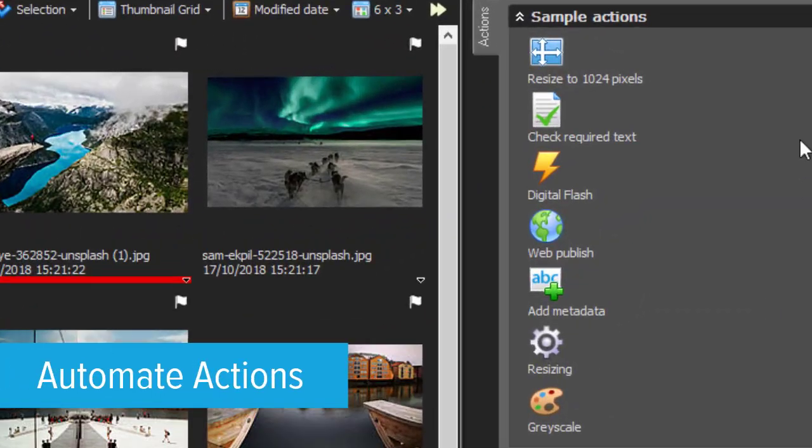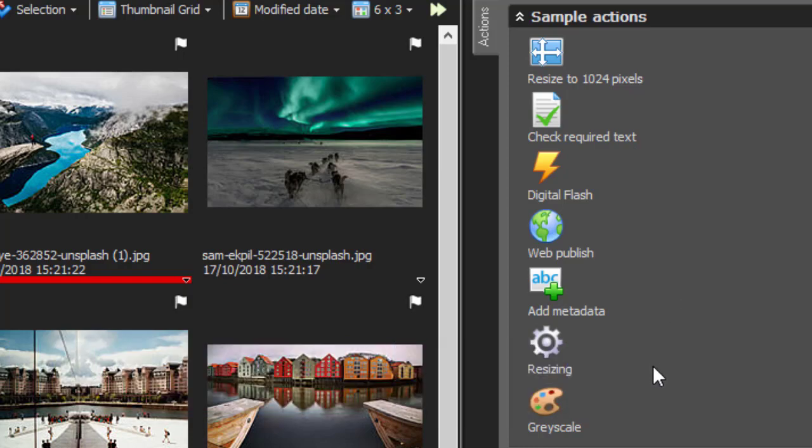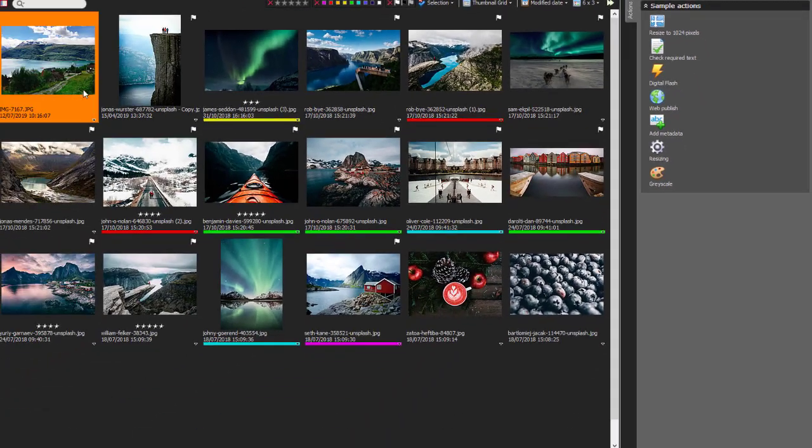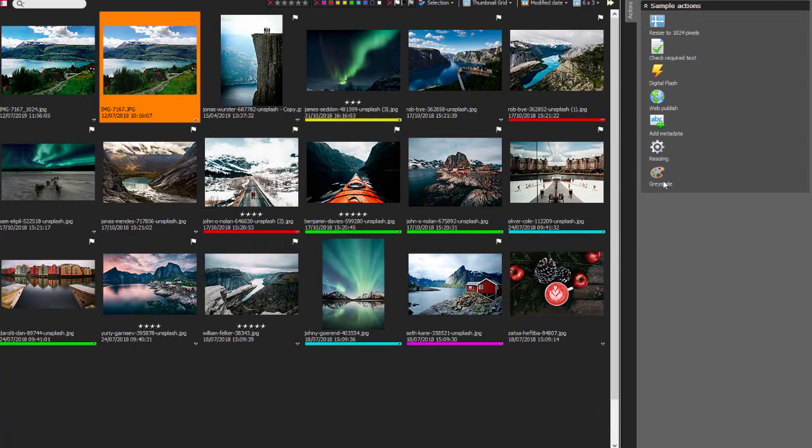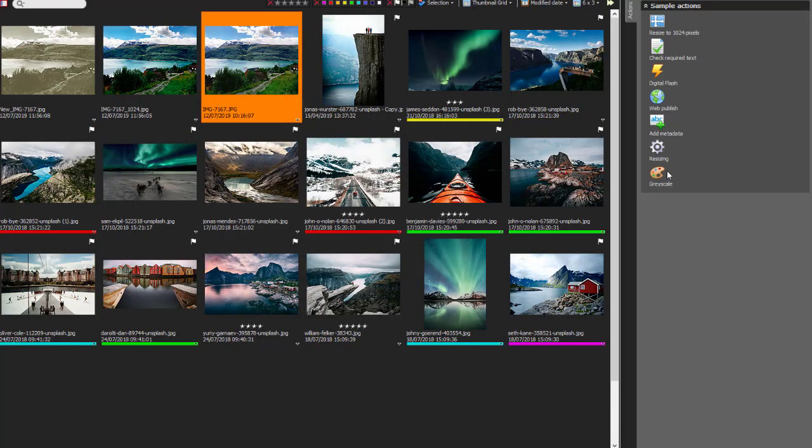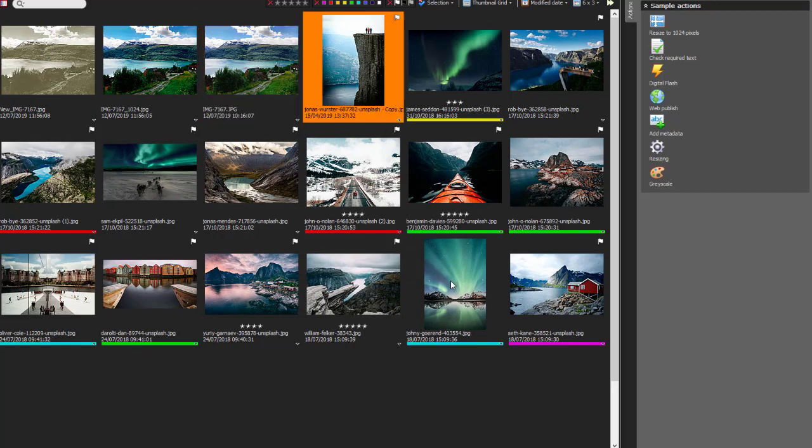Set up multi-step actions to speed up repetitive tasks. These are some examples of actions. You can resize and grayscale. Powerful actions let you process a bunch of files with a single click. You can create your own actions depending on your needs, save time, and do what you love.